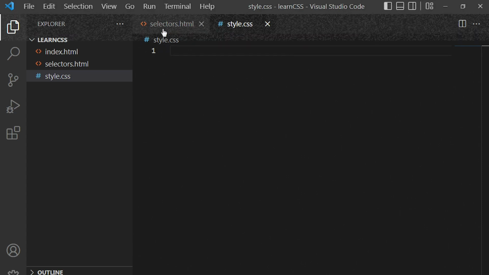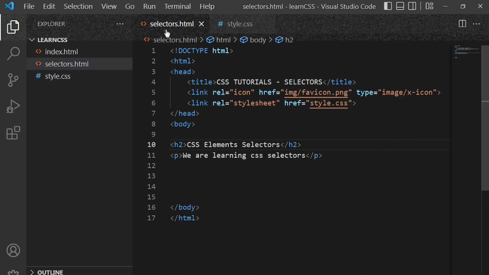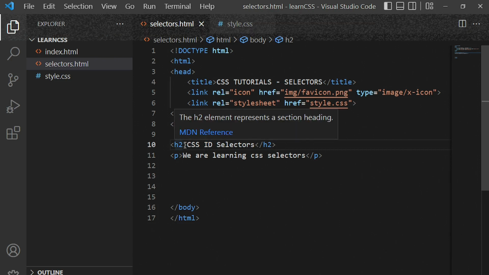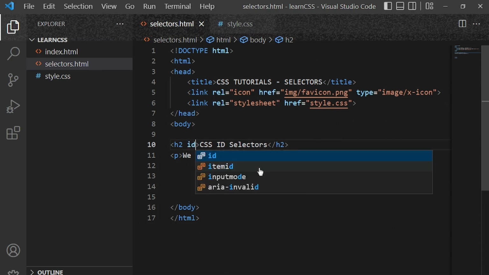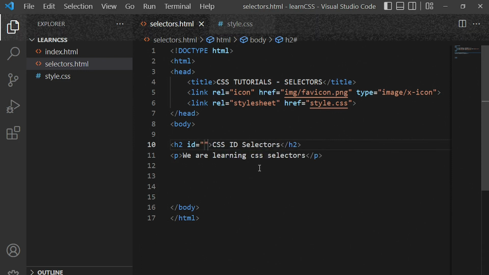I'll take you to my selectors.html file. And this time, we're going to specify our IDs. But before that, let's change this text to ID selectors. Inside our H2, let's put an attribute called id equal to quotation.